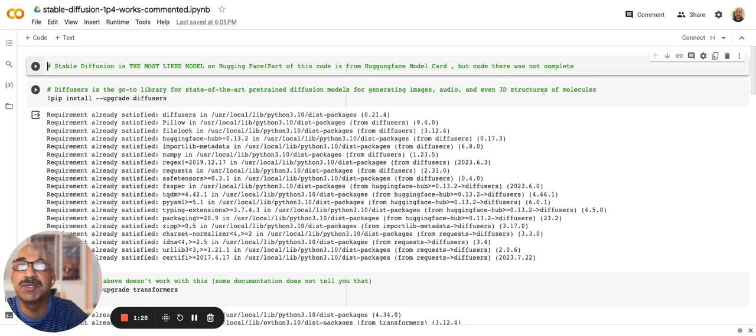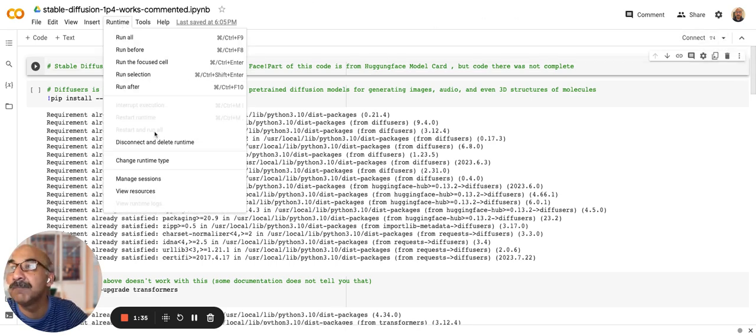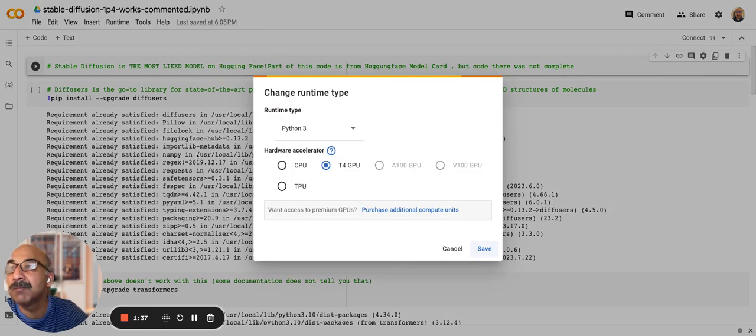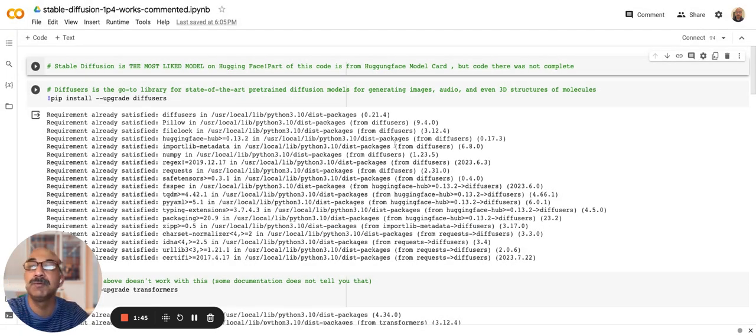First thing you should make sure is that you are using a GPU, and I will show you how to check that. If you go runtime, change runtime type, you should be on T4 GPU. If you're not, you should click on that because it will probably fail on a normal CPU kind of machine. And that machine is on the Google side. You don't have to do anything on your computer at all. So first of all, this is the most liked model.